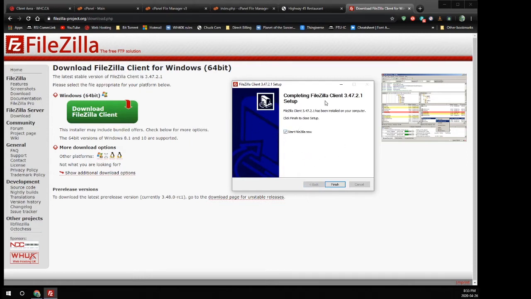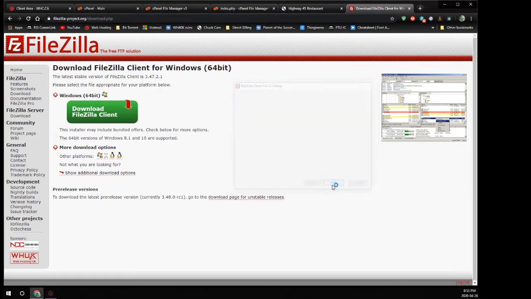Always be careful when you're installing software off the internet, especially the free ones. Sometimes they have that junk. It's basically ads built into the installer so that they can make money off those ads, and that's how they support their free software. Start FileZilla now.